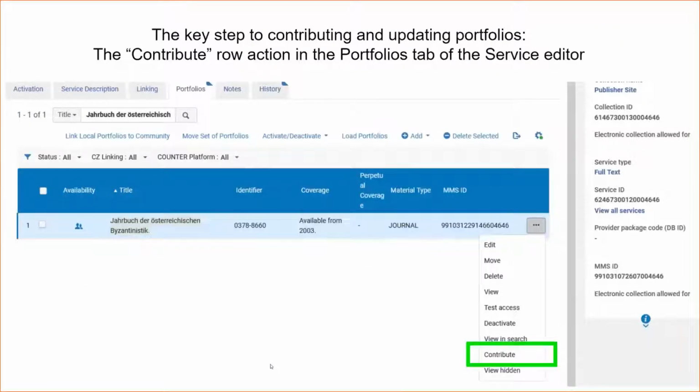I'm going to highlight the key step to contributing and updating portfolios, and that is the Contribute row action in the Portfolios tab of the Service Editor. In this slide, you can see I've circled in green the Contribute row action for a title. For these 5 community managed collections, when you go into the Service Editor and the Portfolios tab, you can find a title on the list. If it's a local portfolio and you select Contribute, it's going to turn into a CZ portfolio. You've just contributed it to the CZ.